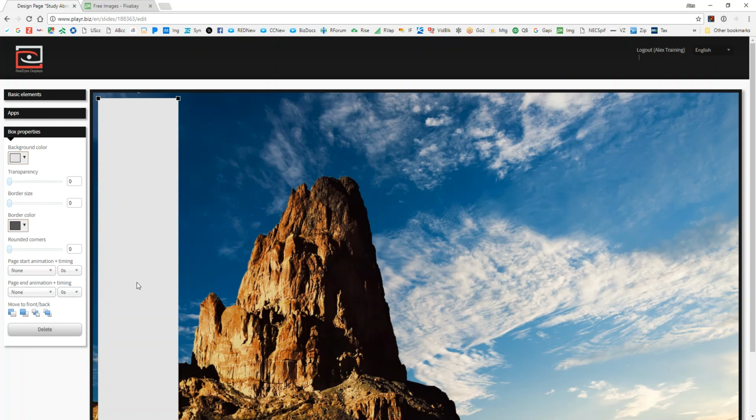When I have the box selected, I can now change the transparency, which can help when you're framing text like this. I can add a border to it, change the border colors, give it a nice rounded corner all the way to a fully half-rounded circle. And then here's our animations and our layering, which are present in all of our tools, every single app within the editor.